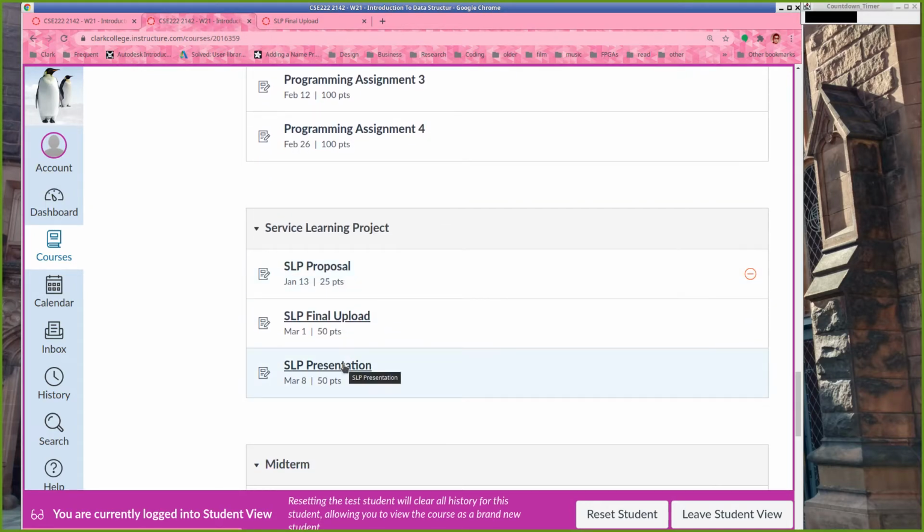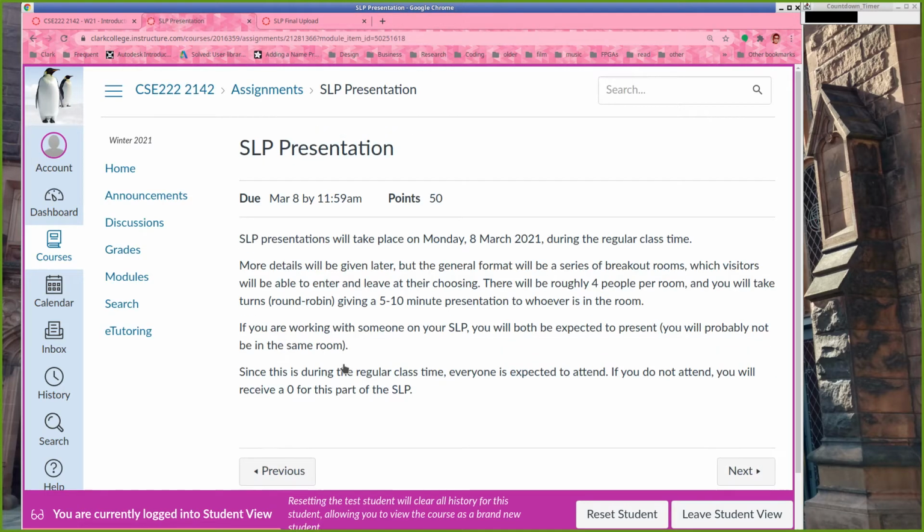The second deliverable is the presentation itself. So the presentation takes place on March 8th. That's the following Monday. Okay, and it's during the regular class time. So for us, it'll be 11 o'clock to 11:50. And Izad is working the tech side to set up basically a virtual collaborative space. So there'll be a series of breakout rooms. There'll be approximately 4 people per room, and you'll present your project round robin fashion.